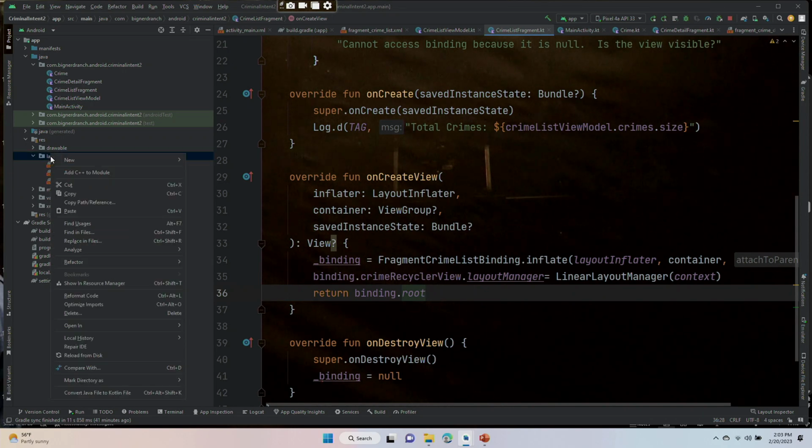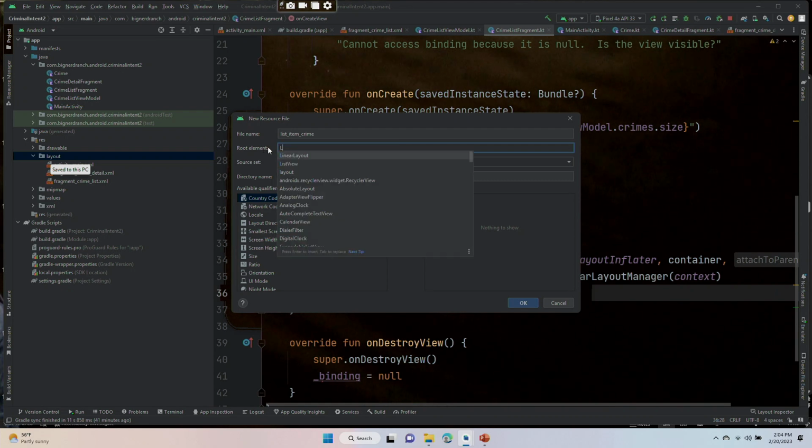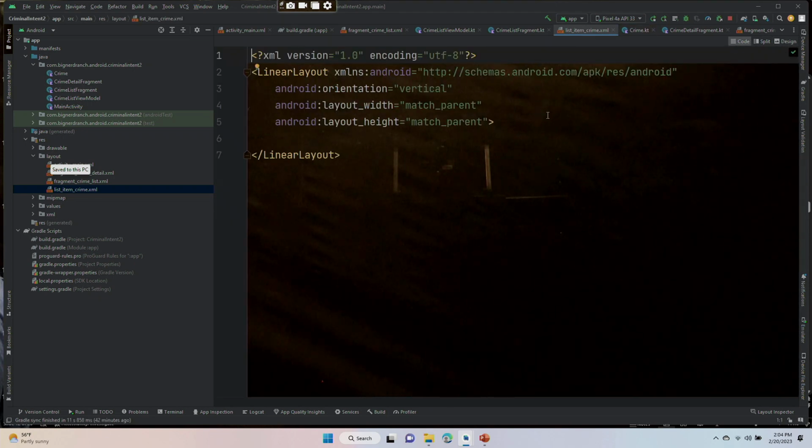Now we are going to create an item view layout. Right-click on the layout folder, new layout resource file, and we are going to call this list_item_crime. Under root element, we are going to put LinearLayout, and go ahead and hit OK. We are going to make some changes to this layout, and then we will say goodbye for this video.